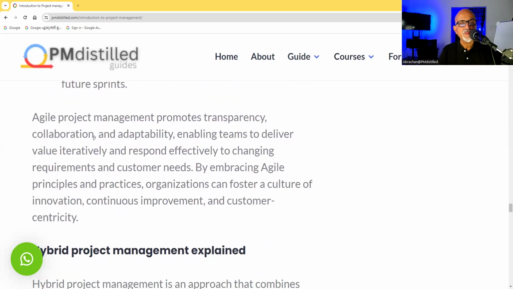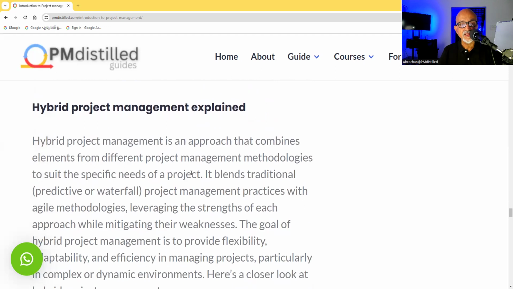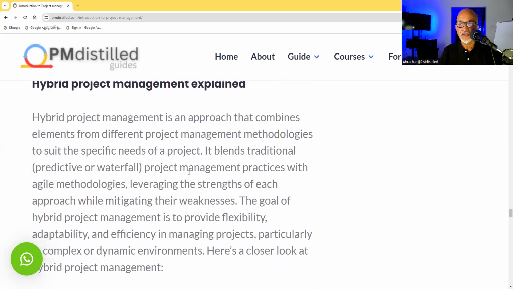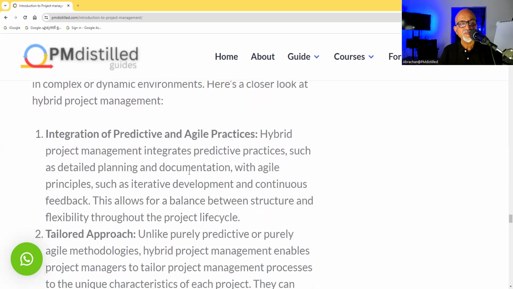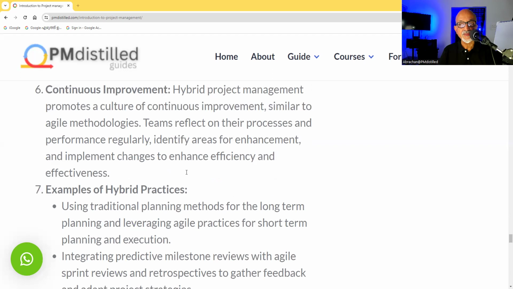Agile project management promotes transparency, collaboration, adaptability, and it enables teams to deliver value iteratively and respond effectively to changing requirements and customer needs. Hybrid, we already discussed, is a combination of agile and predictive styles, primarily tailored to suit the project's requirements.